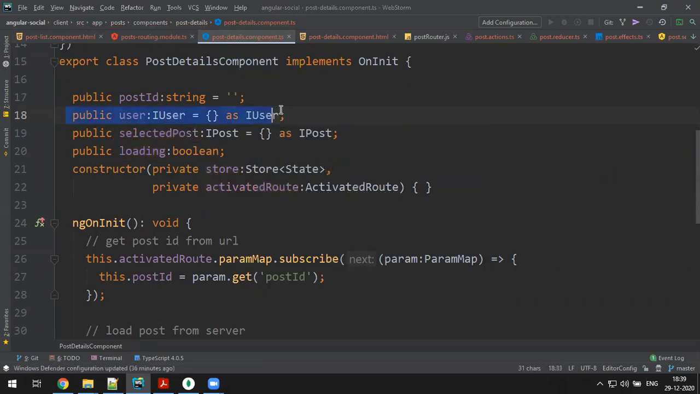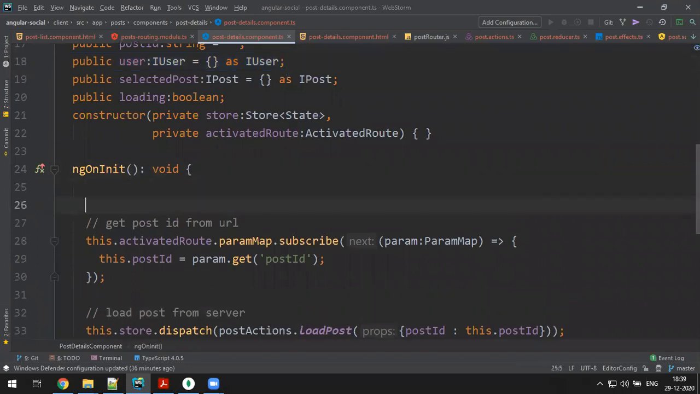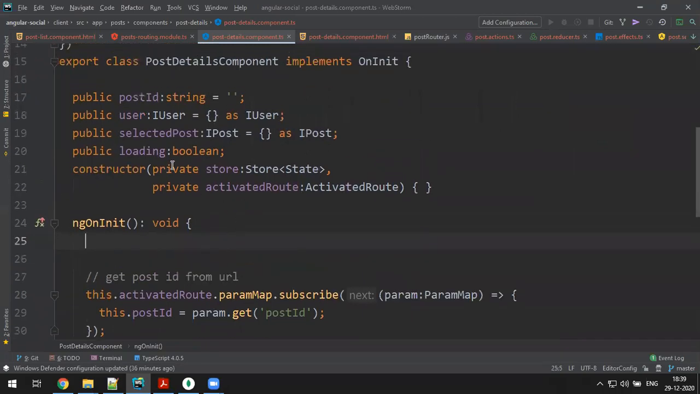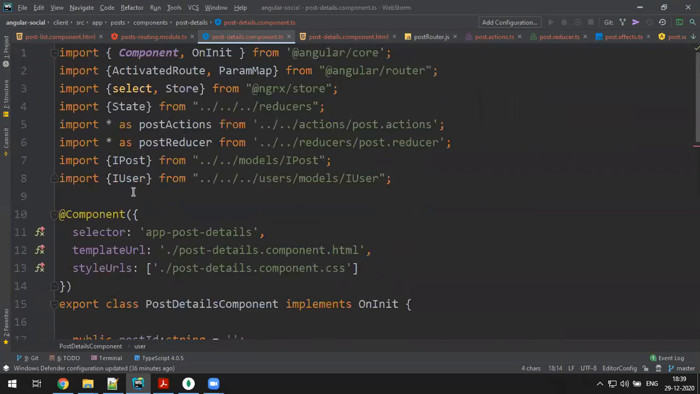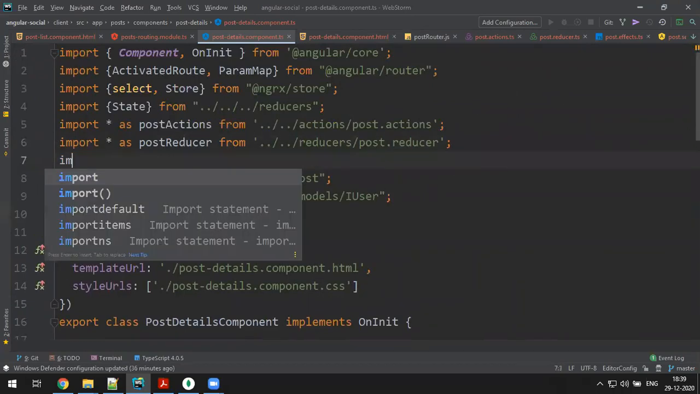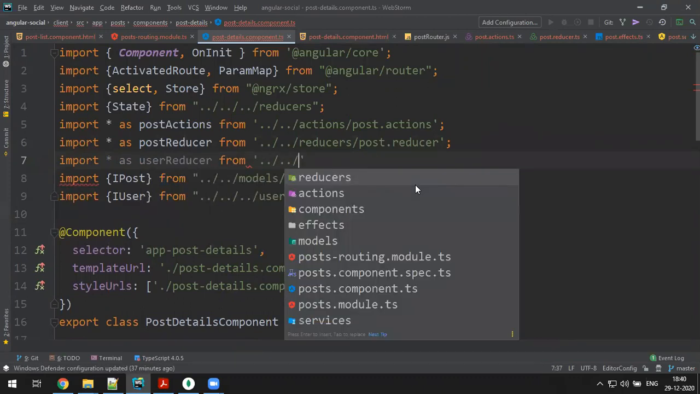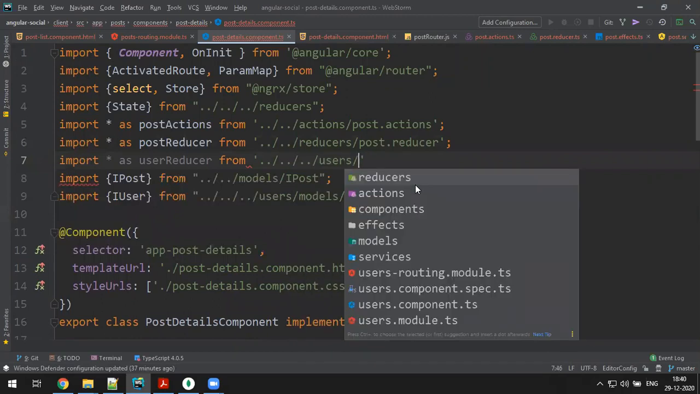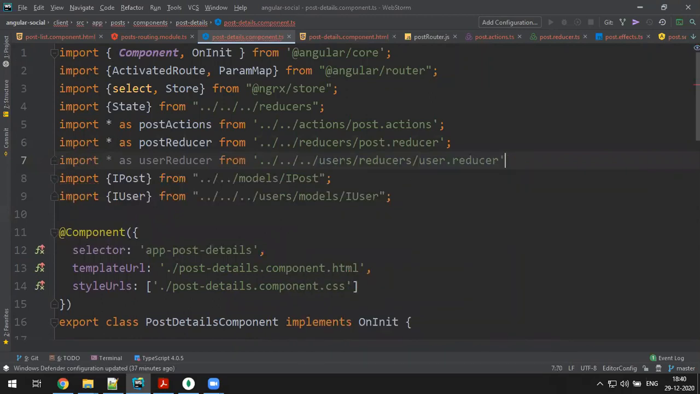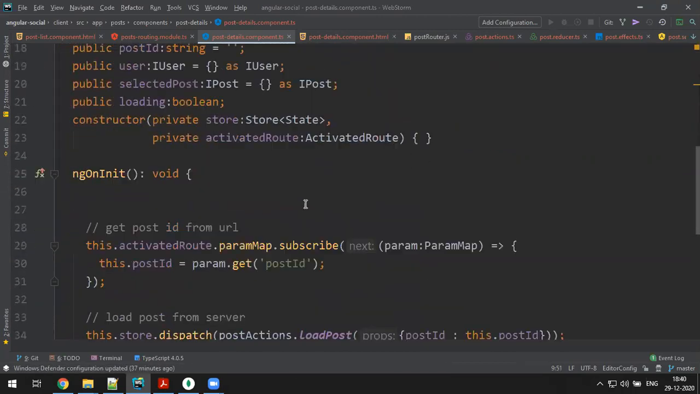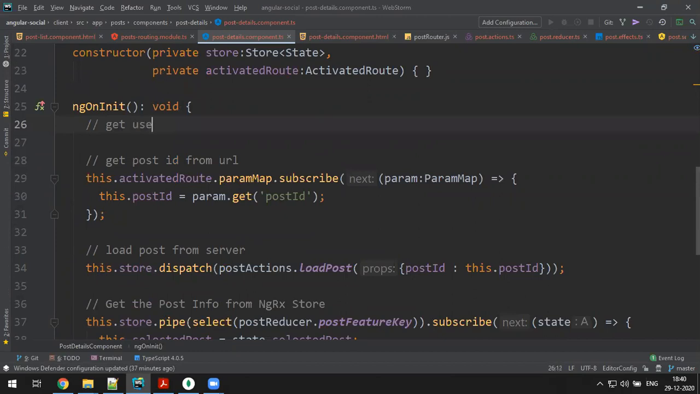Okay, let me grab this user information. You can write it directly. It does not have any dependency on post ID. Get user information, but getting user information requires the user reducer. Okay, let's add import * as userReducer from ./user/reducer/user.reducer. So how to get the logged in person's information? I want his information. So I just say here, get user information from the NgRx store.